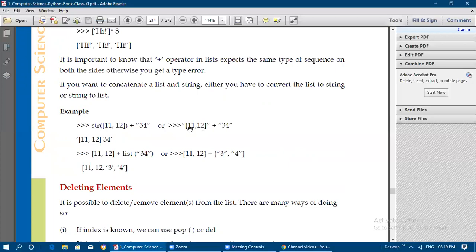Or else we can write this list within double quotes, and now it is treated as a string only. If it is written in double quotes, it is considered a string. So string plus string we can do, and it will give the result like this. Otherwise 34 needs to be converted to a list. If you convert 34 to a list, 3 is given separately and 4 separately, and you get the answer 11, 12, which was already a list, and then 3 and 4 separated like this. 3 will be a string and 4 will be a string inside the list.